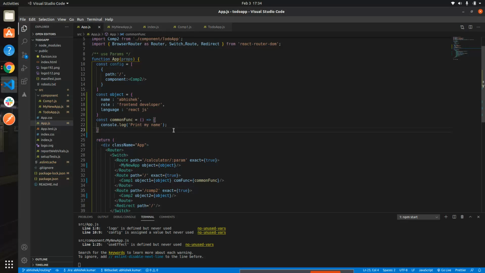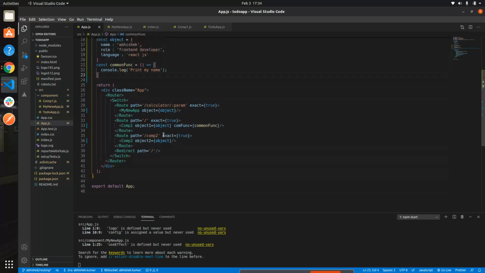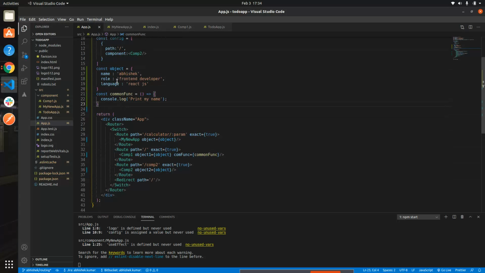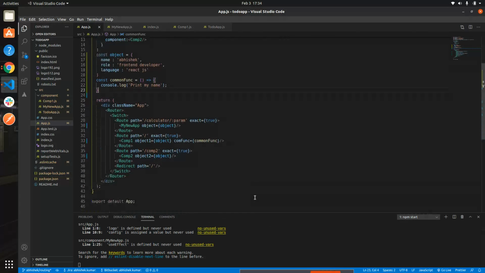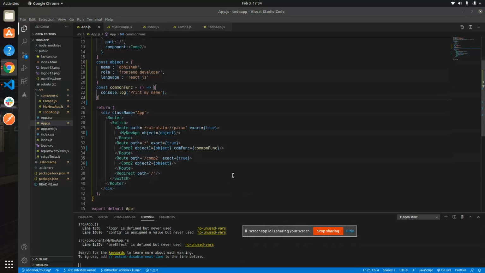Moreover, we always call the function and pass the value inside the component. That's how it works when we pass props, and it's so easy to understand and so easy to implement in our code base. This is very important because every time you need to pass some values inside the props, and props is very important that you need to understand. So this is the video about props.